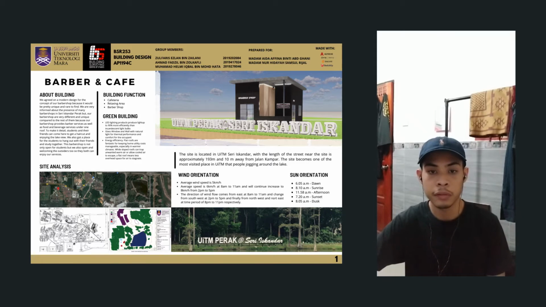For the location of this proposed building, the site is located in UiTM Seri Iskandar, with the length of the street near the site approximately 193 meters and 10 meters away from Jalan Kampar. The site is one of the most visited places in UiTM because people usually jog and exercise around the lake.